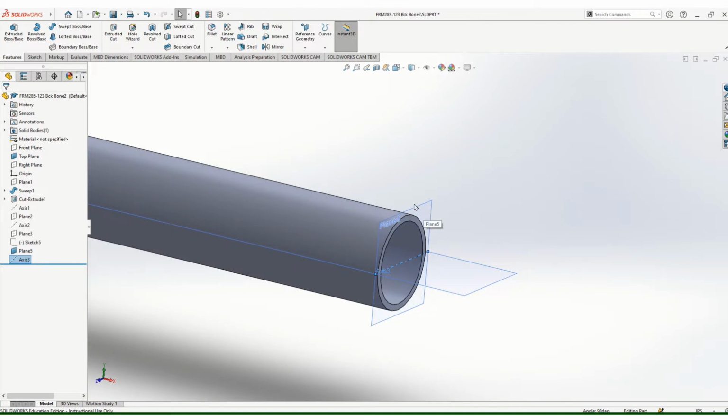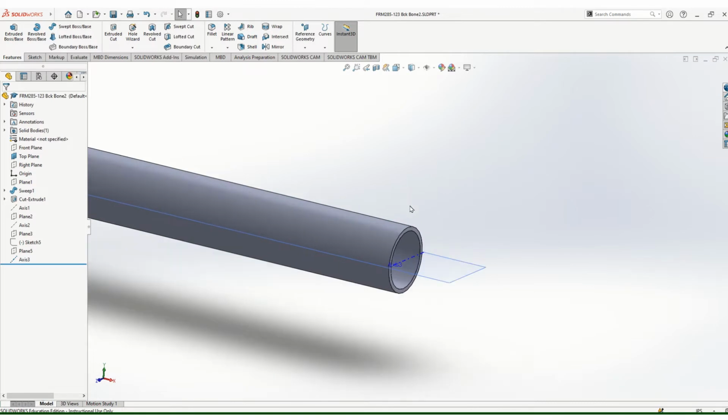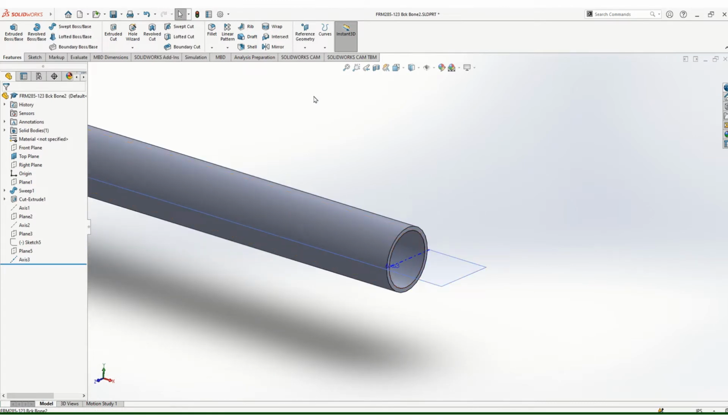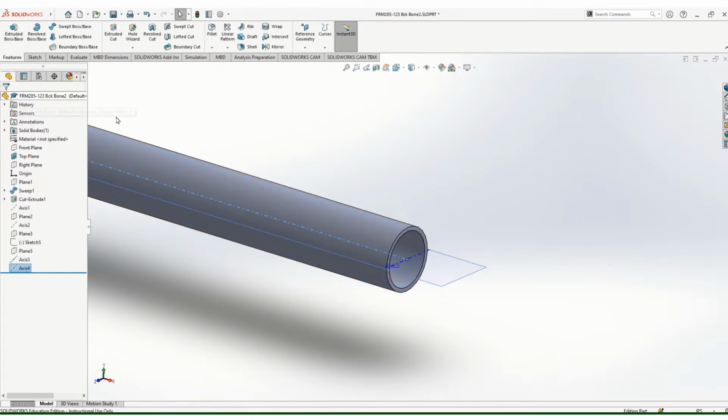I'm just going to hide that because I don't need that one. Also, I want to know where the center of that tube is. So let's put another axis. If I just click inside or outside that, it'll give me an axis there, and that'll allow me to know where the center of that is.